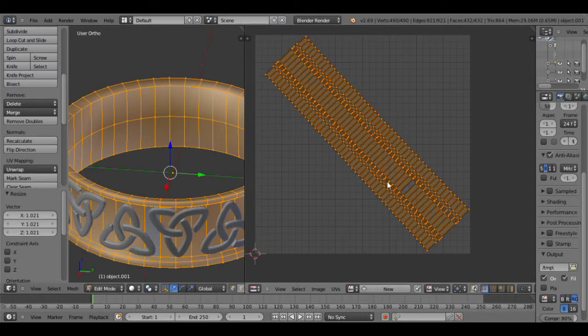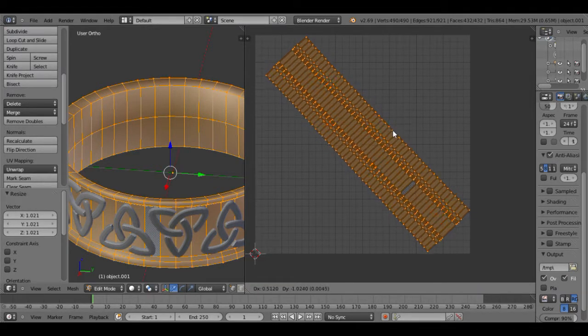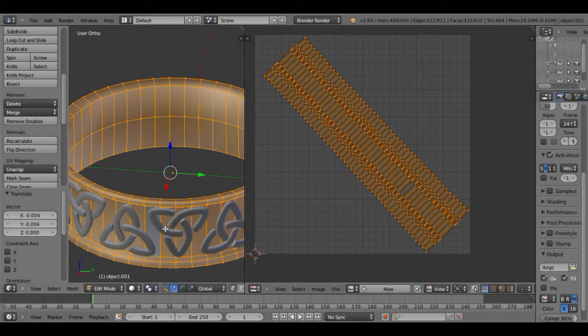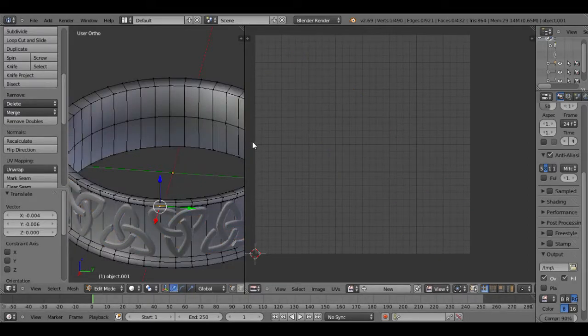Okay, so I'm happy with that. And now it's about baking it. That means creating a base texture with the shadows, the natural shadows.